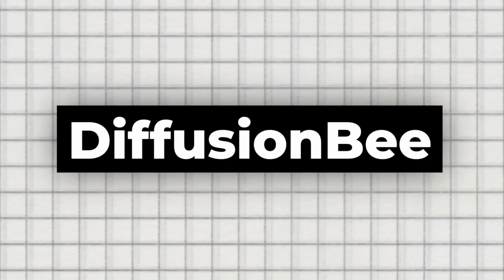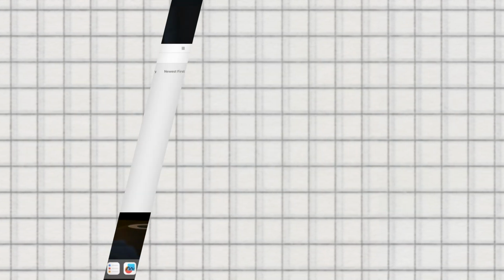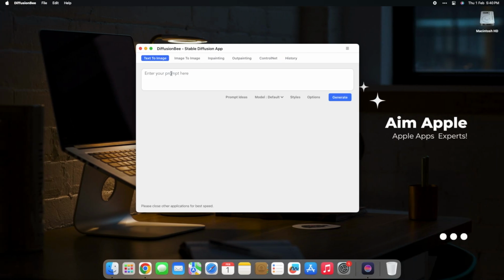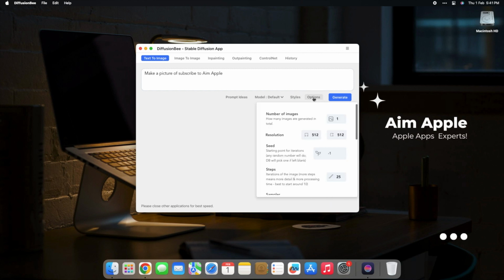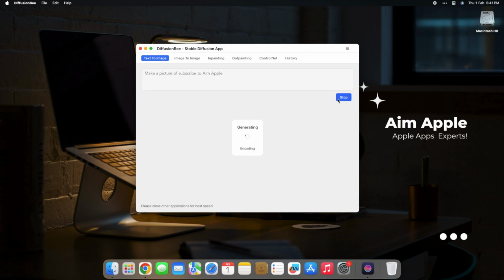Now, let your creativity flow with DiffusionBee. This app uses the stable diffusion image generation model to create artworks. Type in descriptions, choose styles, and generate unique artwork directly on your Mac. And yes, it's completely free. Unlimited art generation at your fingertips.